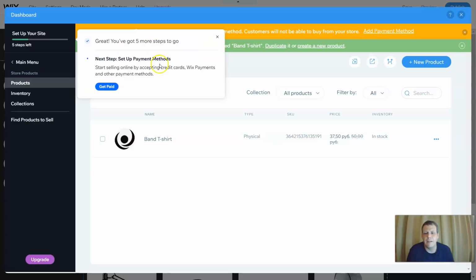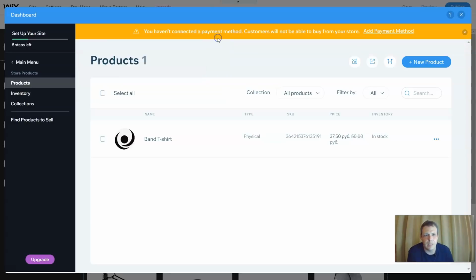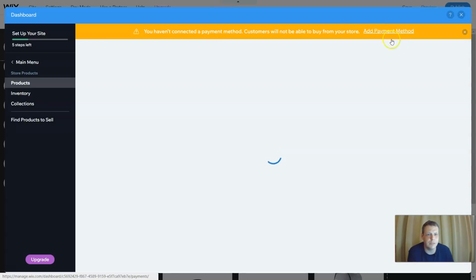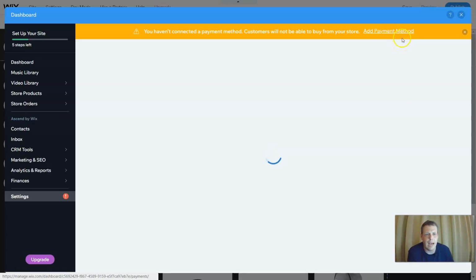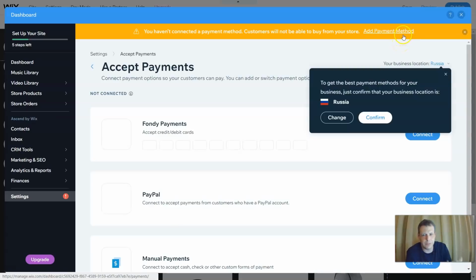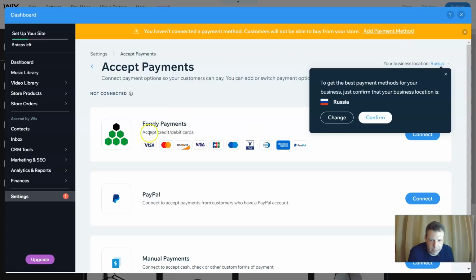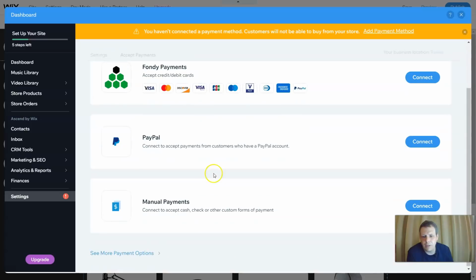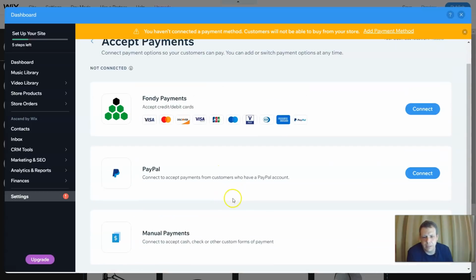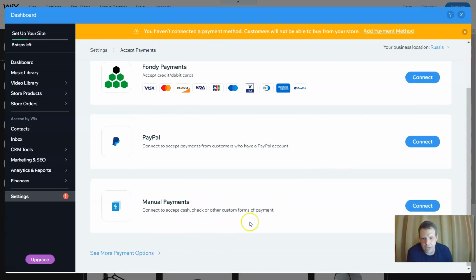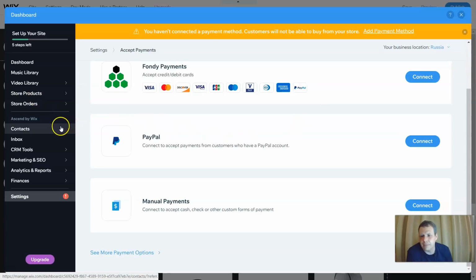Now great, you got 5 more steps. So create a payment method. When you do this for the add a payment method, I'm not going to give all of my details, but I'm going to show you how to do it. You can do Wix payments or PayPal. You connect this as well. You can do manual payments. If you would like, connect cash, check, or other custom forms of payment. You just connect this information and then you're set. You're done. All right, that's it.